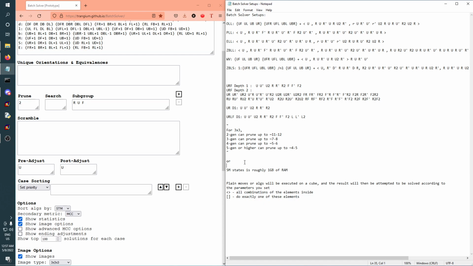So for reference, on my computer, I have 16 gigabytes of RAM. I have found I can get away with up to prune 9 for RUF or 3gen. But anything beyond that, it starts to slow down significantly. So 9 is the absolute limit of what you could use for 3gen, at least with 16 gigabytes of RAM in my experience.